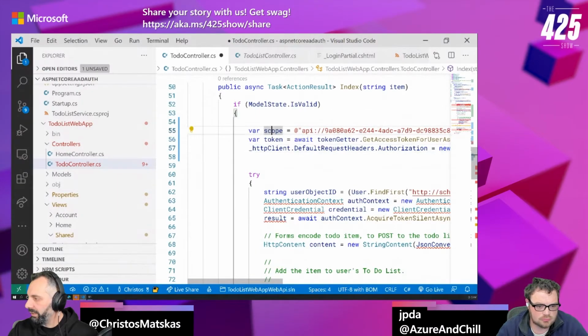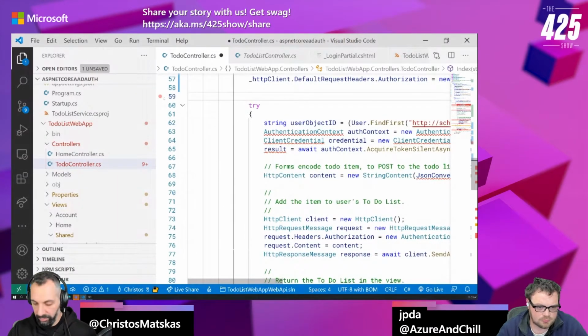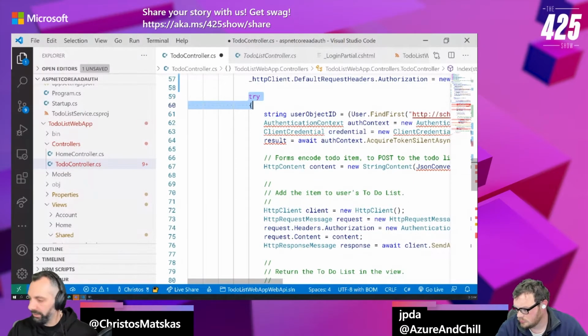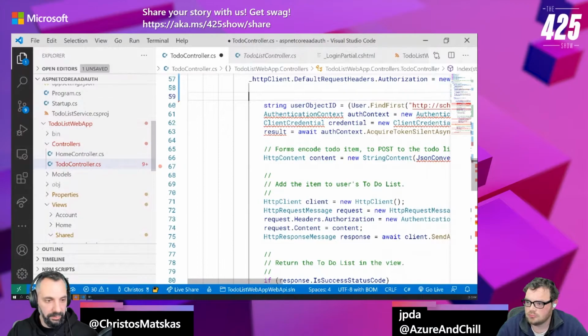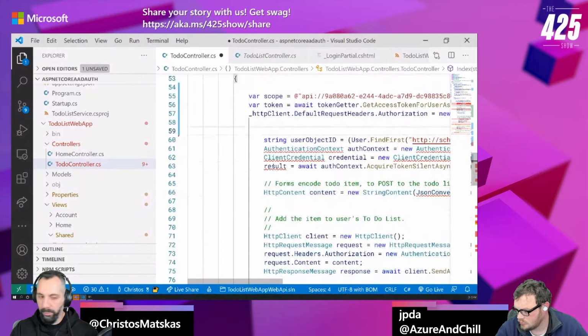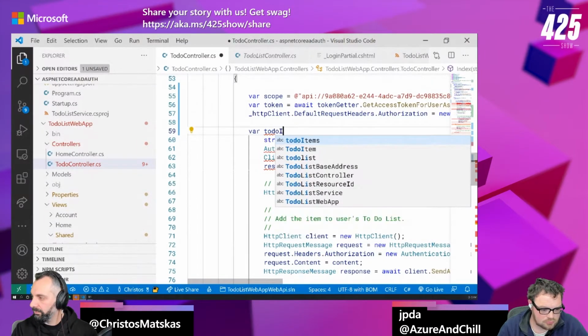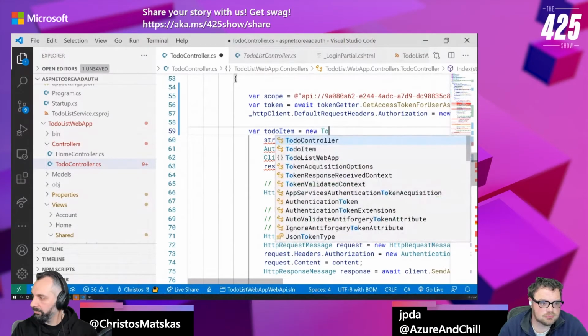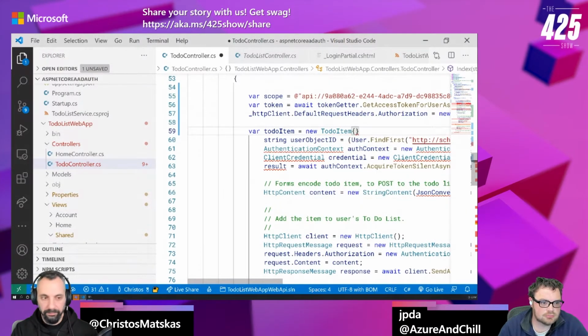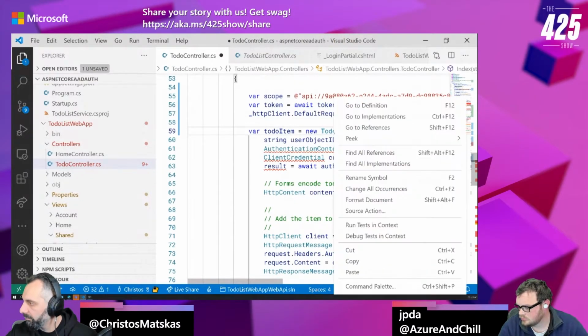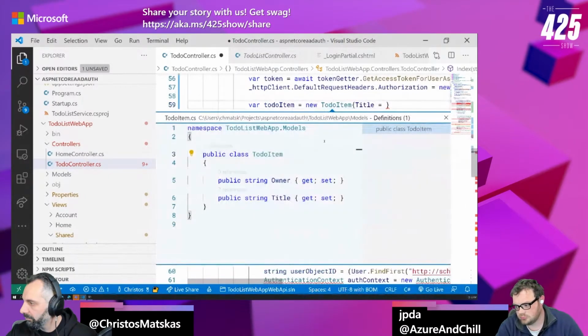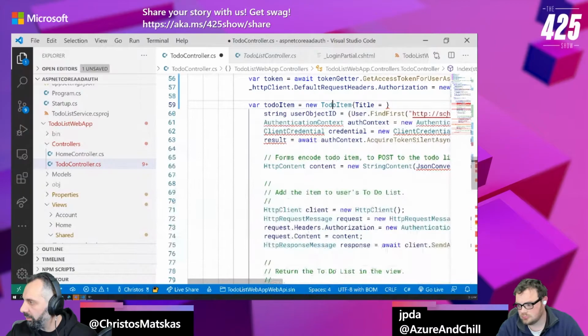In fact, we could make that a static further up, but for now, I'm going to leave it there. I'm going to remove the try, and then from here, we want to take the information from the model and send it up. So default request header is there. Let's create a new to-do item. So it has an owner and a title. That's all we need to pass.